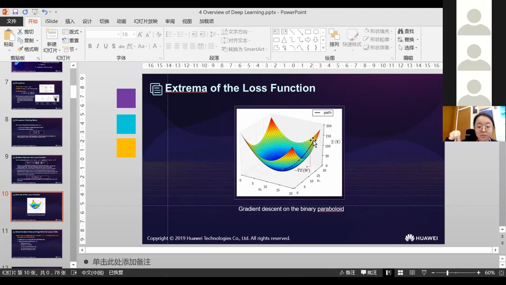So if we follow the opposite direction of the gradient, we can go down very, very fast until the lowest point of the loss function. It's just like we are blind and randomly dropped anywhere on the mountain, and we use our foot to try every direction around us and follow the steepest direction to find the lowest valley, the global valley of this mountain. So that is gradient descent.